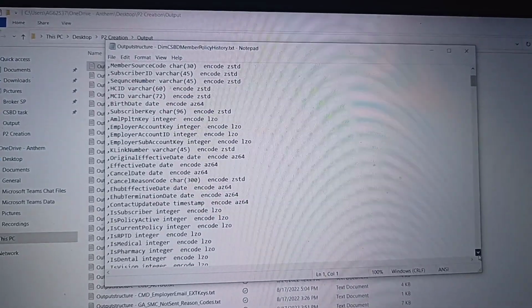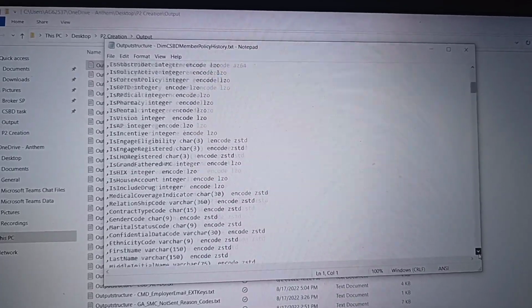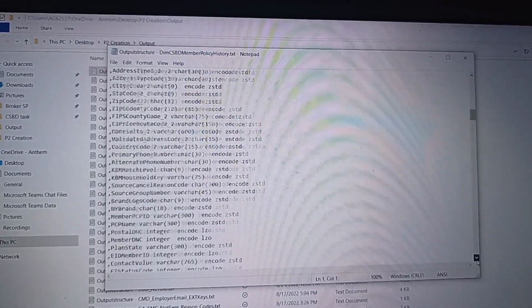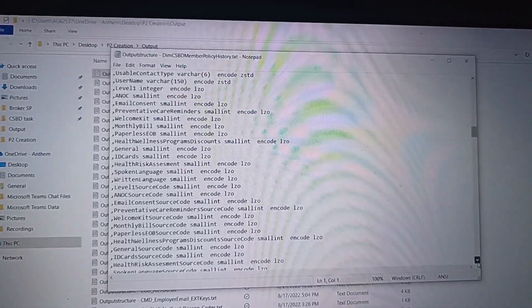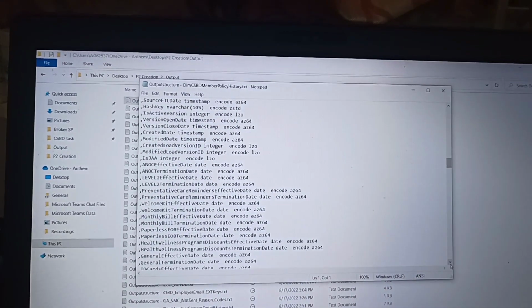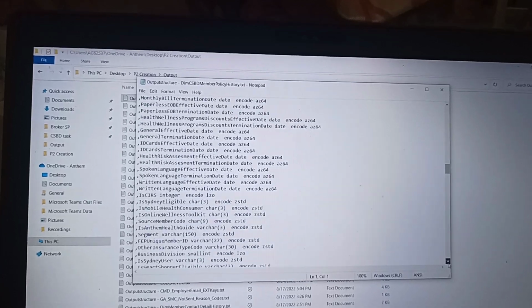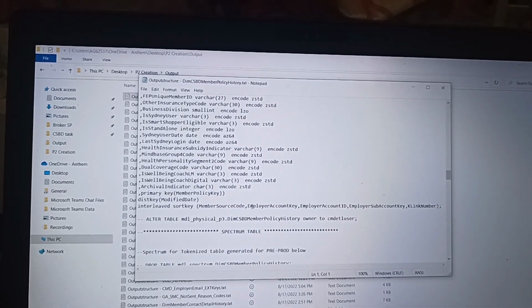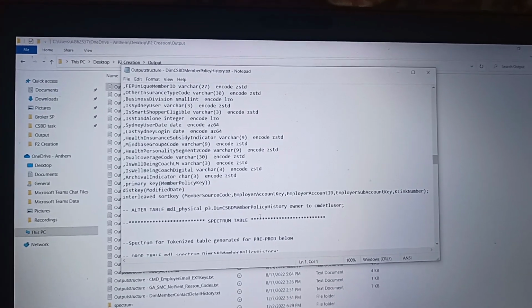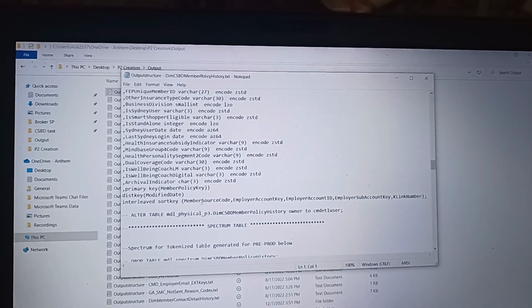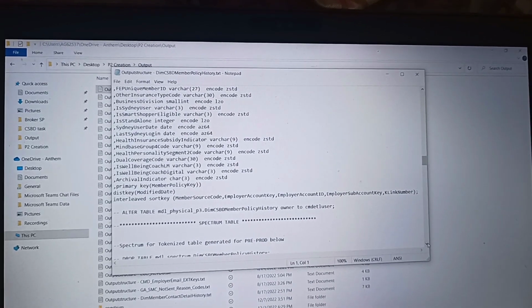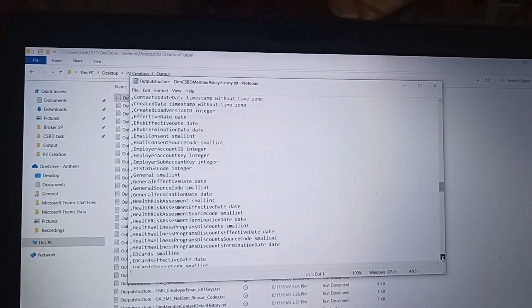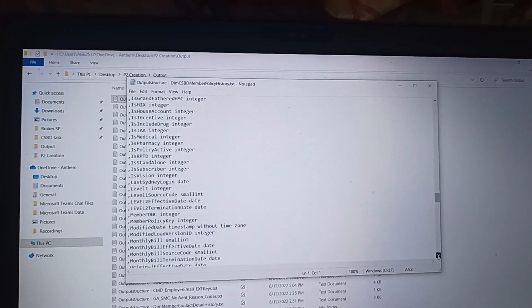So here you can see whatever token columns we have passed, that information is there, and these are the column names. Here you can see sort key, dist key and primary key, whatever we have passed, and these are the interleave sort keys. Then below you can see the Spectrum DDL. In the Spectrum DDL we have passed all the tokenized columns.